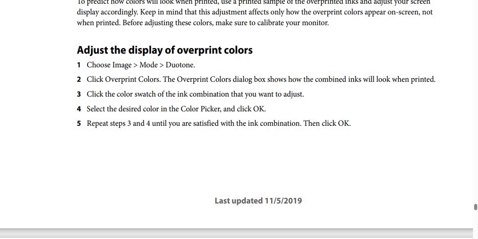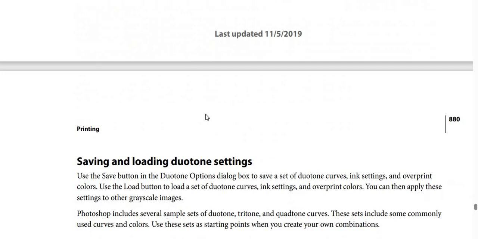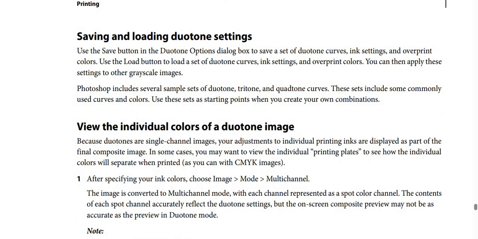Step number 2: Click Overprint Colors, then the Overprint Color dialog box shows how the combined inks will look when printed. Step number 3: You should click the color swatch of the ink combination that you want to adjust. Step number 4: You should select the desired color in the color picker and then click OK. Step number 5: Repeat steps 3 and 4 until you are satisfied with the ink combination, then click OK to execute.